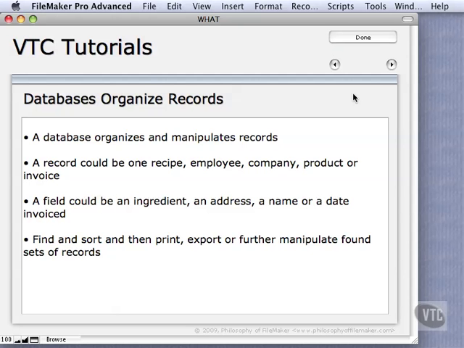So let's go on with this. A field could be a name. You might want to name your product inside your product database, or you might want to put an invoice date on an invoice. These are all fields that describe that record.